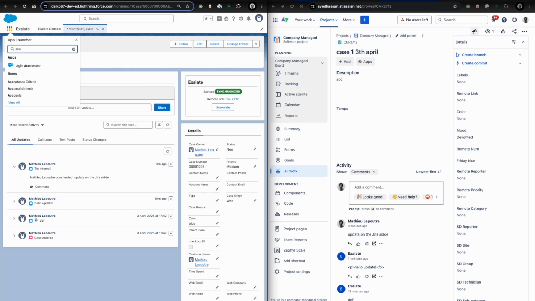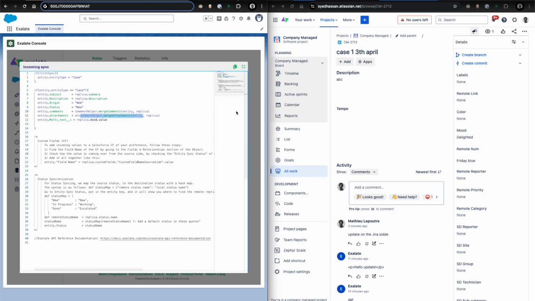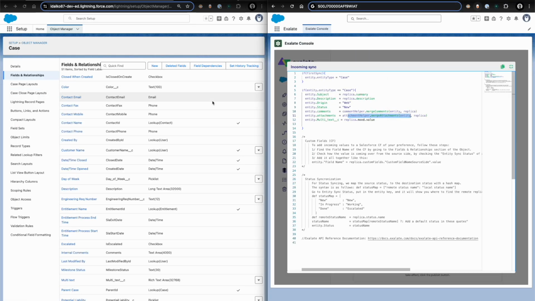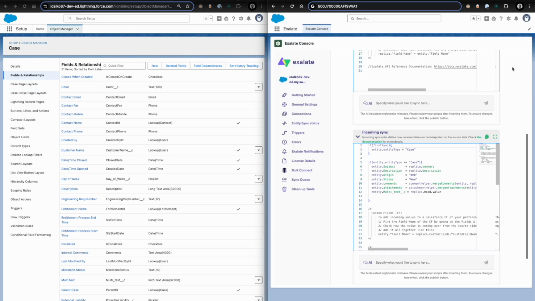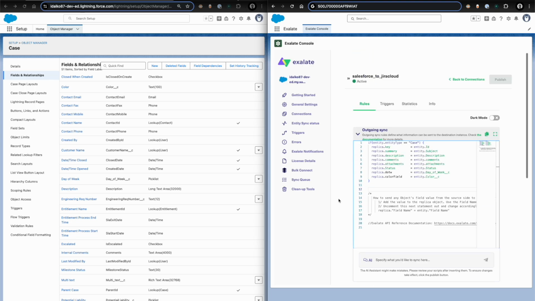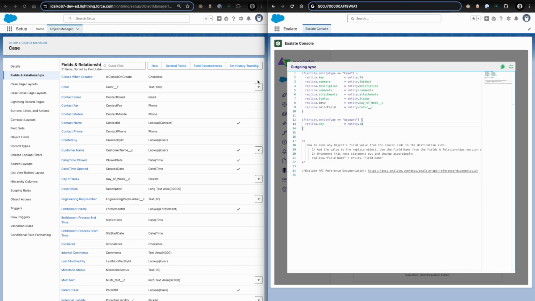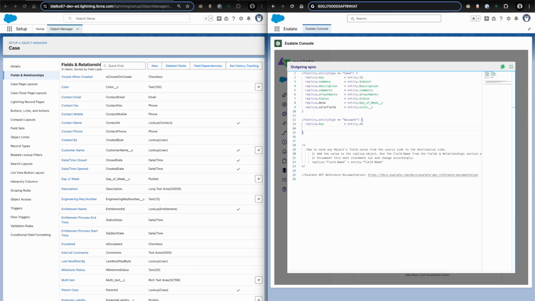We did it for case right now, but you can do it for anything else. So let's say you have an account that you want to send over. So you go to your sync, and then you go to the outgoing sync first. Let's copy this. So we can just do this for any other entity type. So we can say account, and then let's see what we want to send over.